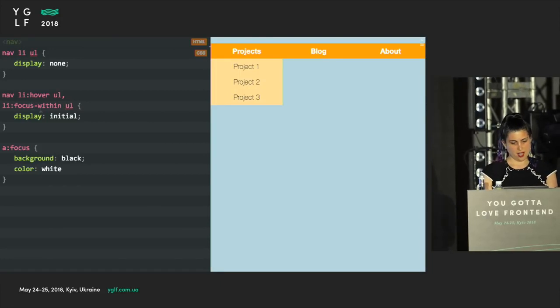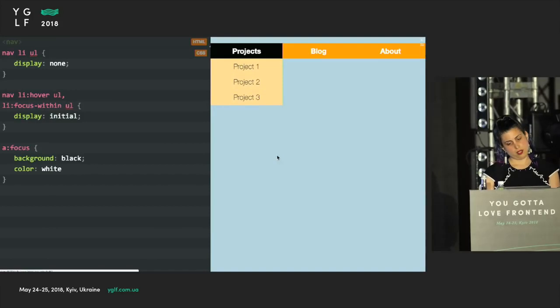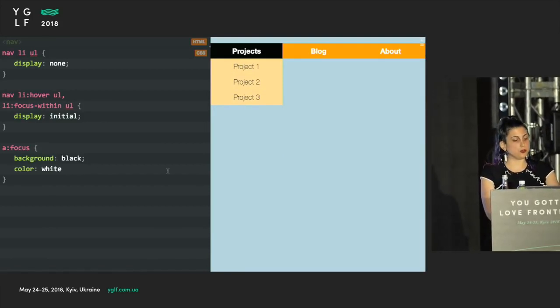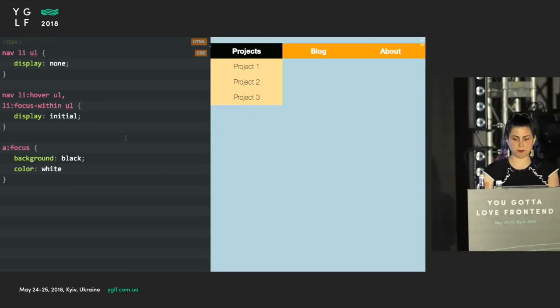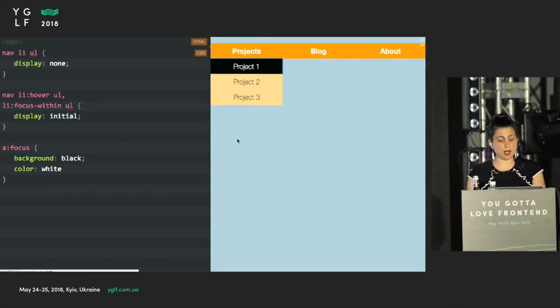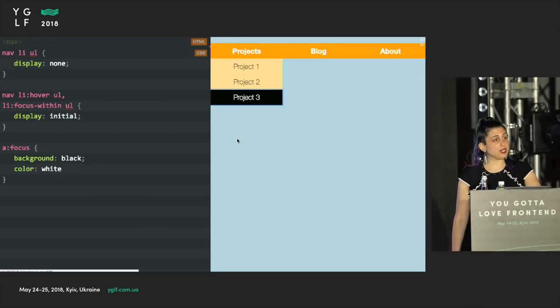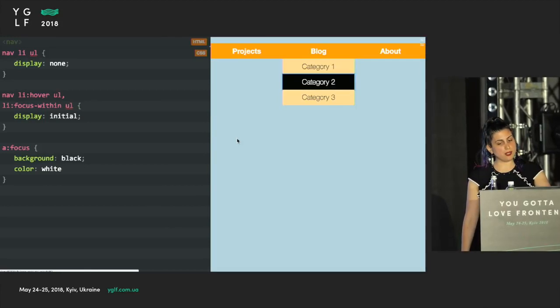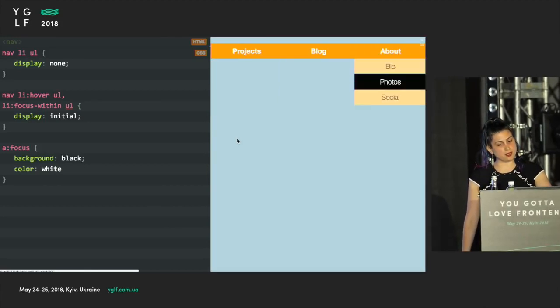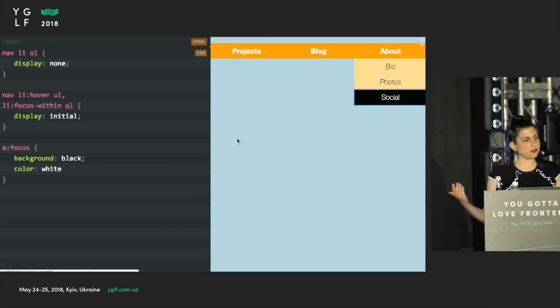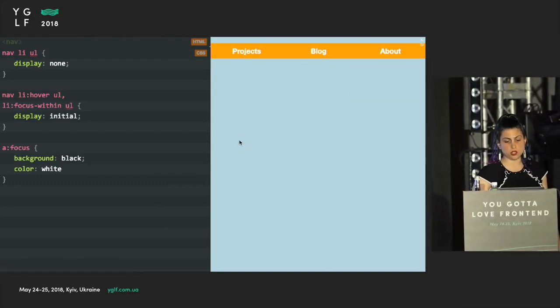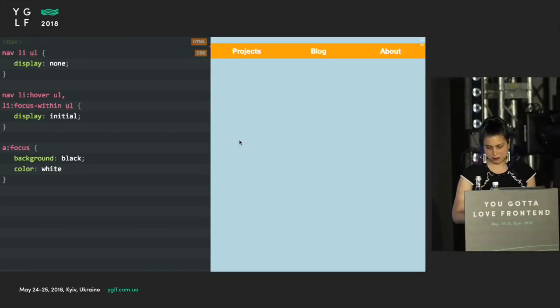Okay. So if the LI item has focus within it, then the UL inside it should display. So you can see that now, if I tab through, it actually works. And similarly, I can tab to blog, tab, tab, tab, tab, tab, tab. It works just fine. It works like those menus that have JavaScript, except without the JavaScript.